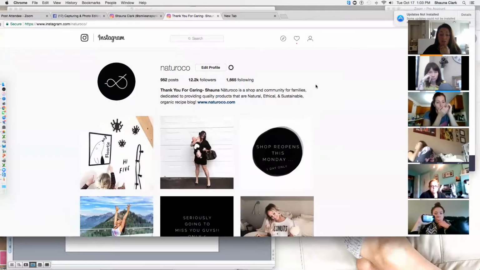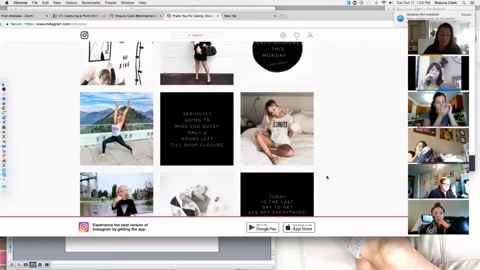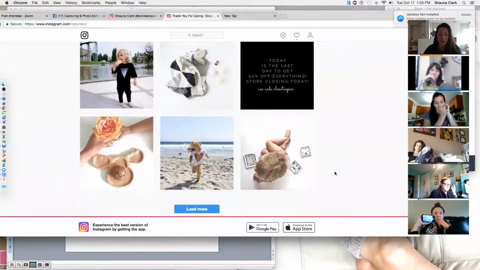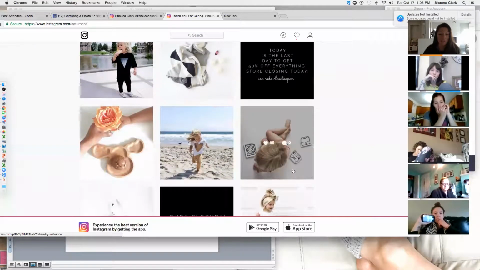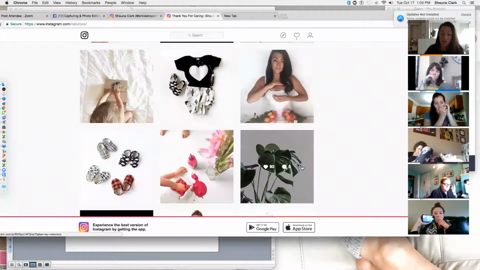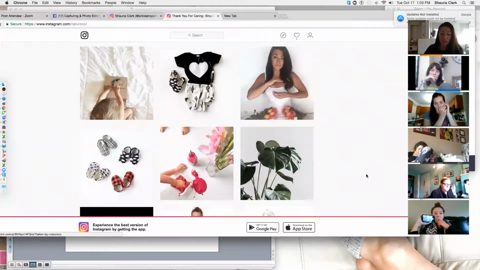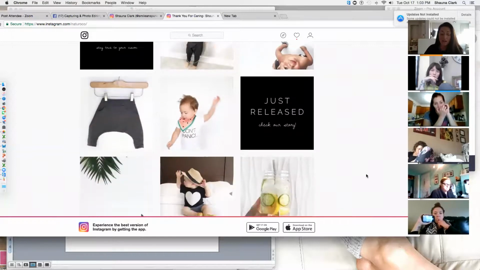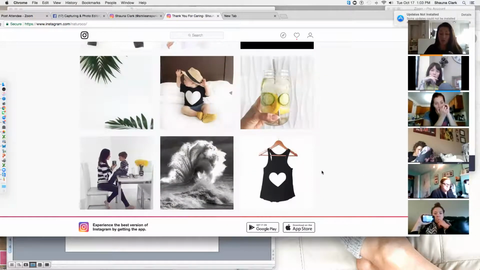Okay, so these pictures aren't all mine, obviously. Most of them are, but not all of them are. But you can see kind of how easy it is to look at. Obviously, this is for products. It's a little bit different, but you can still kind of see what a good layout is.